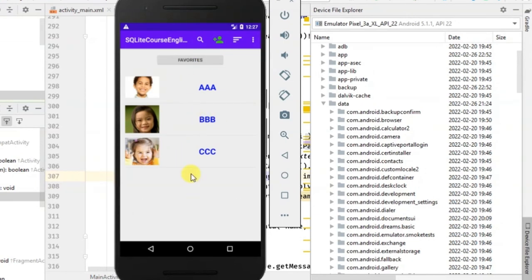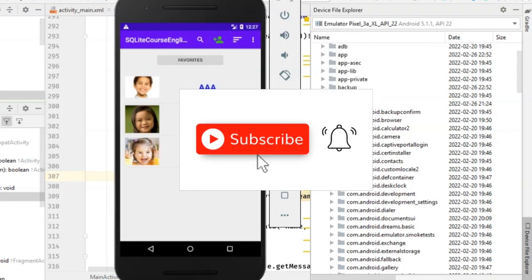So now we finished this tutorial and we finished the SQLite database course. I hope you found these tutorials helpful for you, and wait for me in the next tutorials and next courses.